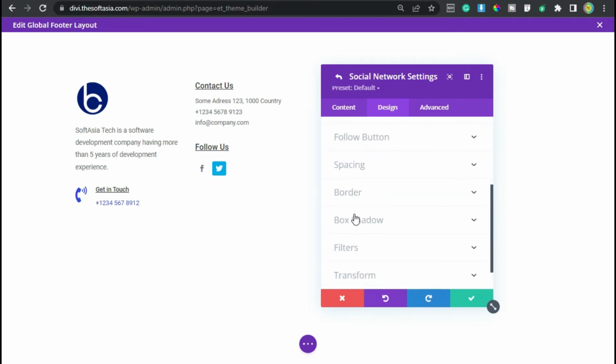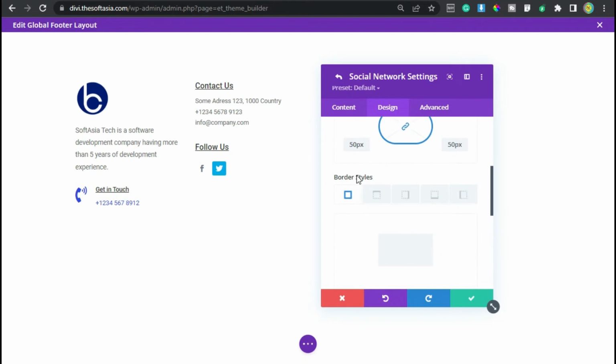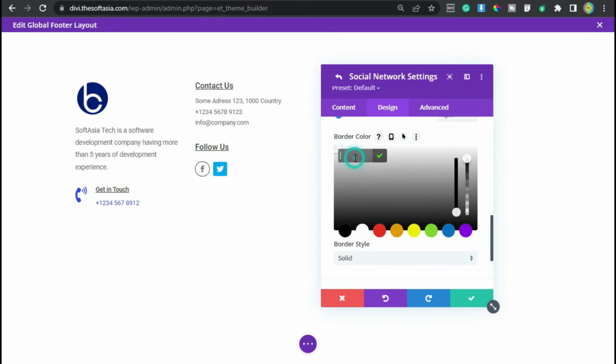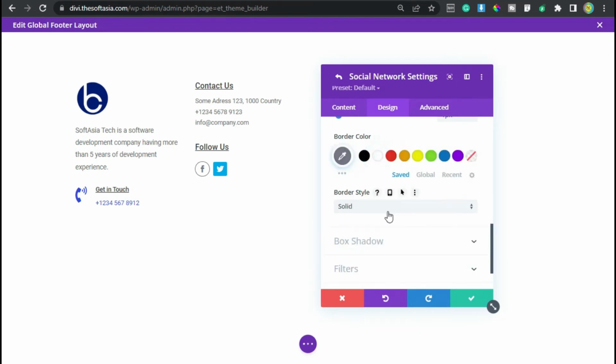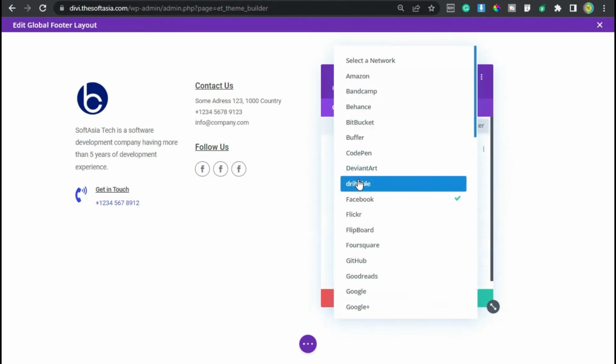Now I will go to border and I will change the border rounded corner to 50 pixels, border width to 1 pixel, and its color to this one. Now click on the tick button, delete the second column and duplicate first two. Now I will go to its settings. Here I will change it to Twitter.